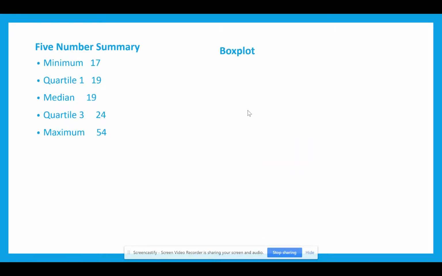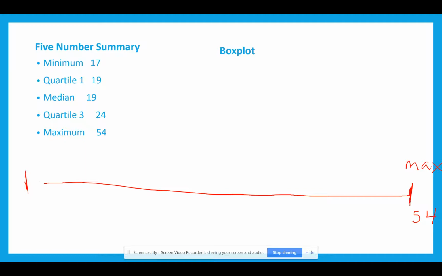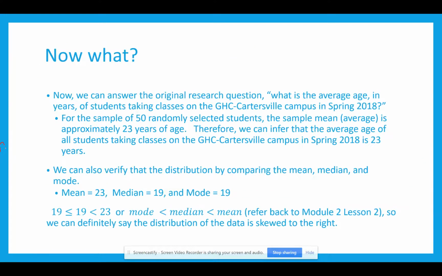The 5-number summary, which remember is the minimum, quartile 1, median, quartile 3, and the maximum. We use that 5-number summary to create a box plot, and I'm going to see if I can sketch that off for you. Here at the end, on the right-hand side, you would have your maximum value, which for us is 54. On the left-hand side, you would have the minimum value.